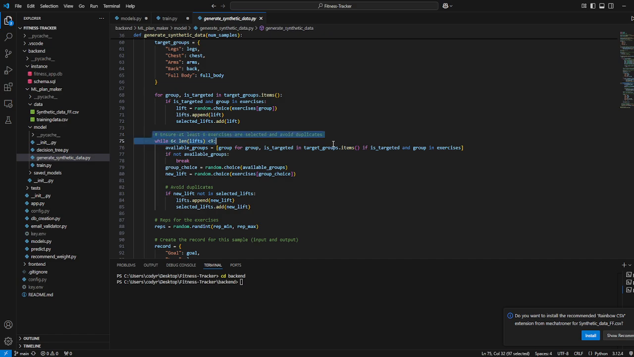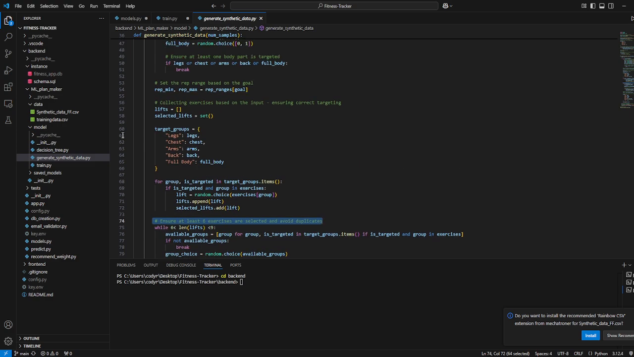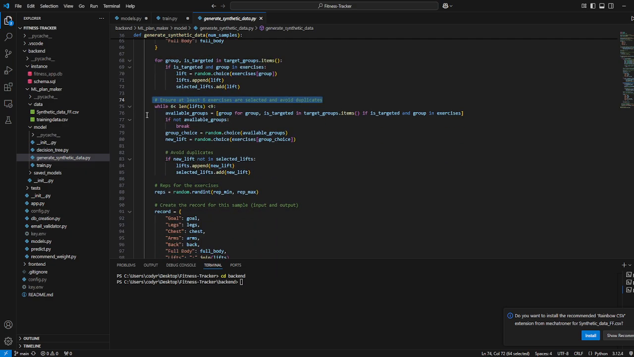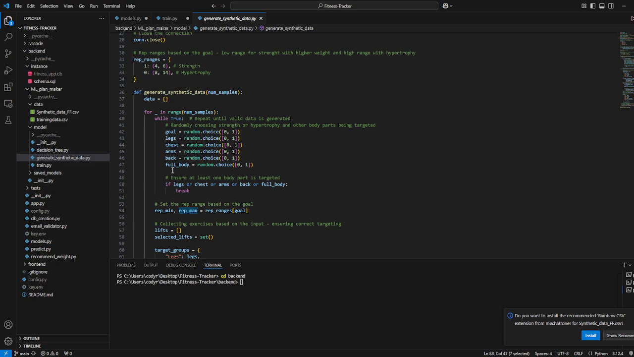So this makes sure that we have at least 6 and less than 9 exercises, and this makes sure that there's no duplicates because it is randomly selecting exercises from those targeted areas based on the user's targeted areas. So basically this just makes sure that there's no duplicates right here. If new lift, not in selected lifts, append selected lifts, add new lift. And then we go ahead and we get our rep range, which is just random for the rep min, rep max being rep ranges right here, those.